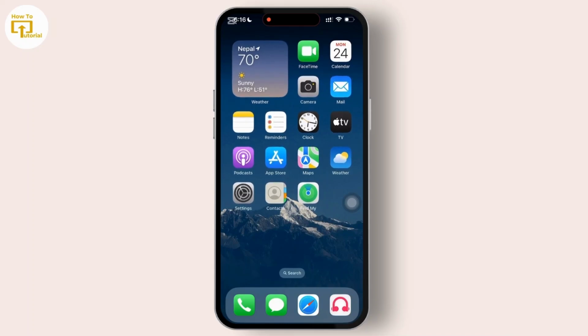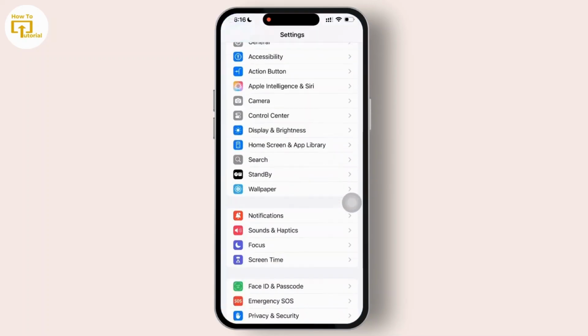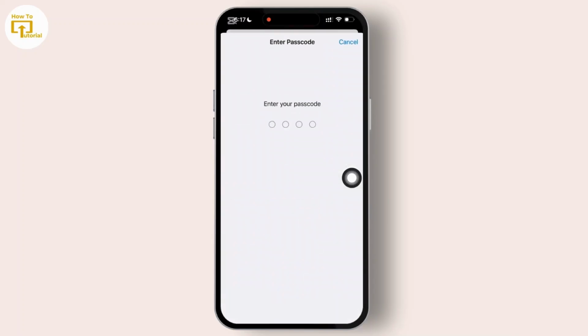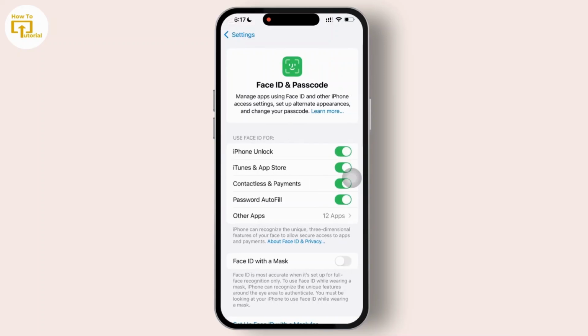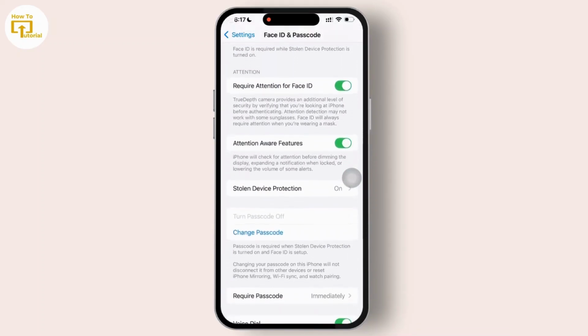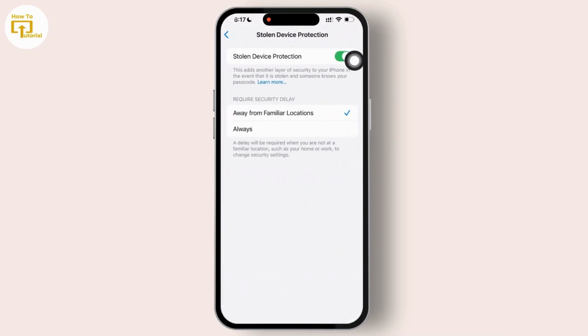So first things first, open the Settings app on your iPhone. And once you have opened it, simply scroll down and tap on Face ID and Passcode. And now here, enter your passcode when prompted. And after that, simply scroll down until you find Stolen Device Protection. And once you have found that, simply tap on it, and here inside this section, simply toggle on the Stolen Device Protection.